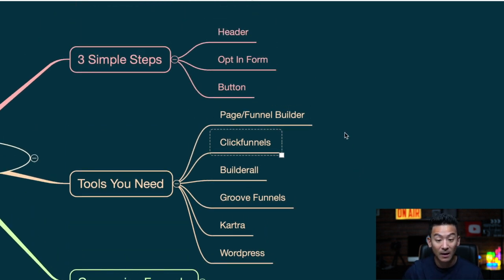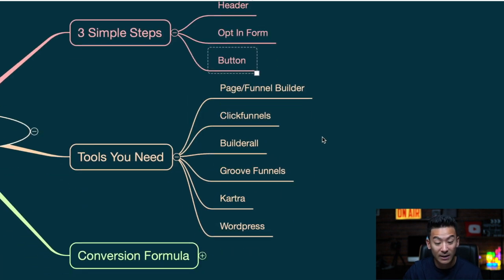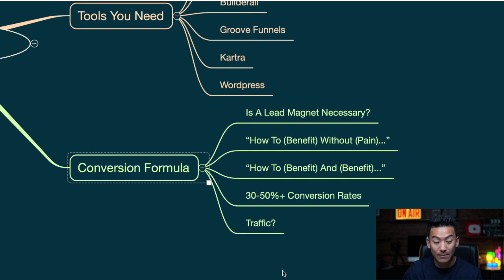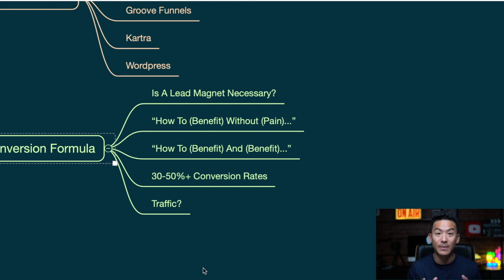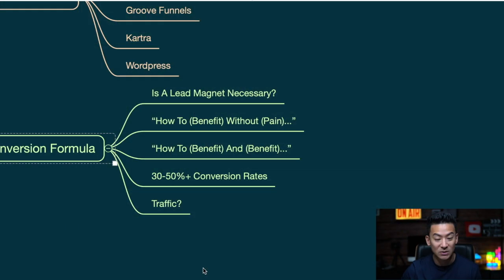I'm going to show you these 3 simple steps on how you can build a squeeze page really, really quickly, all right? But let's talk a little bit about the conversion formula before I show you the demo, because it's important for you to understand how to actually get conversion. So it's not just about building out the squeeze page. It's about, well, if somebody lands on your squeeze page, are they going to opt in? Are they actually going to give you their email address? That's very, very important, right? And if they're not going to give you their email, then what's the point of having a squeeze page to begin with, right?